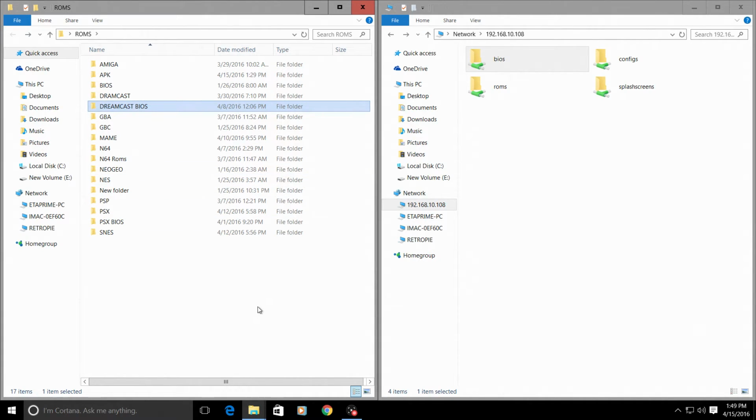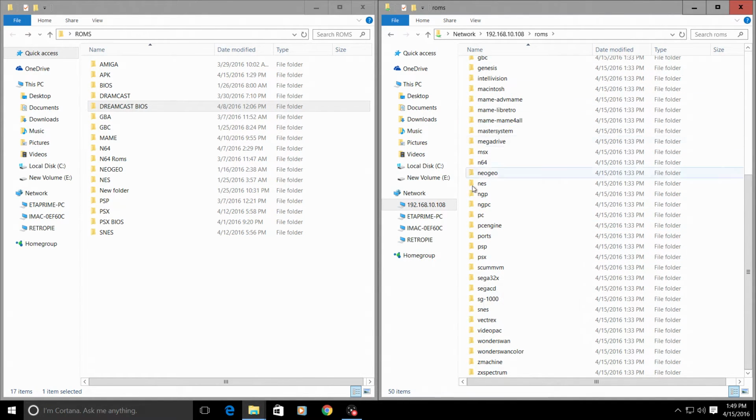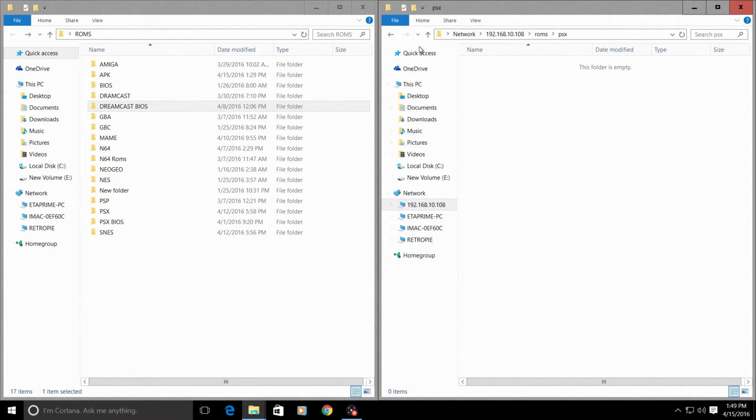So to transfer ROMs over network, super simple. Open up your ROMs folder. Find the correct emulator folder inside of here. As you can see, we have many to choose from. But I want to load a PlayStation 1 game. I'm going to open up my PlayStation 1 ROMs folder. Now we are on network within the Raspberry Pi.